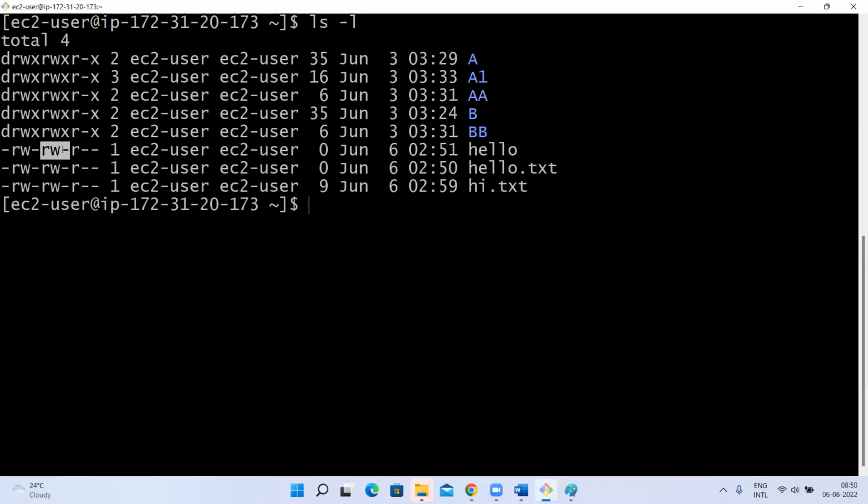The other users who are not the owner and not part of this group, Linux will have any number of users. If such a user comes and tries to access this file, they should get only read permission, as I'm giving. If I don't want to allow them, you can give a minus here, which means they will not even get read access, write access, or execute access. Like this we can restrict.